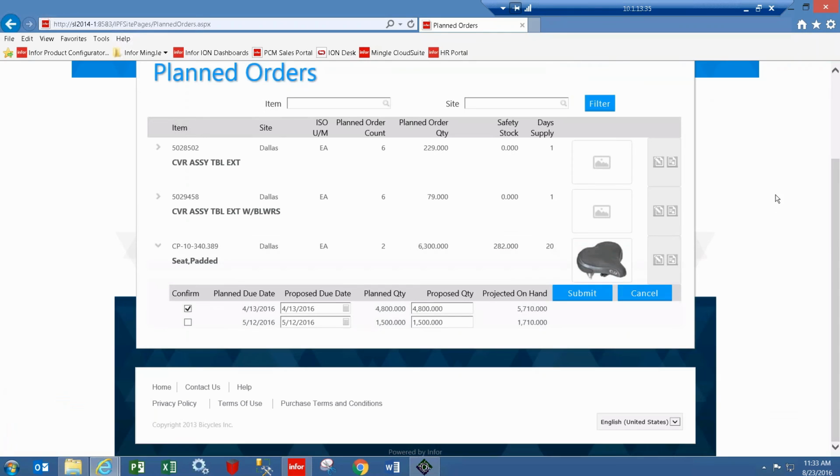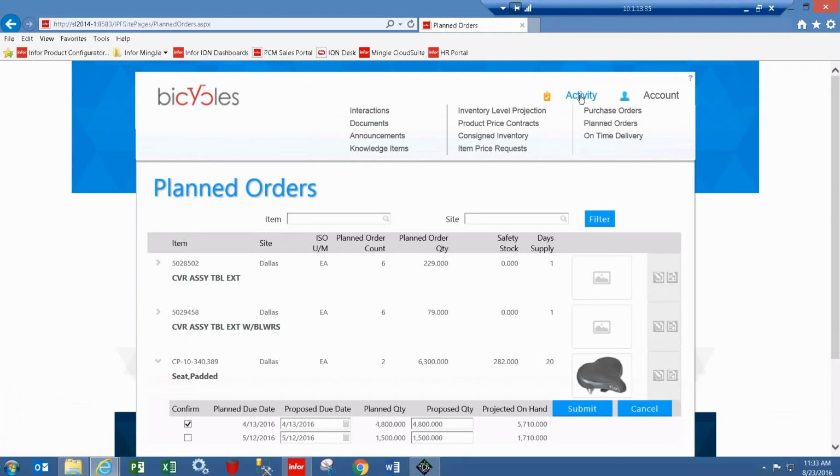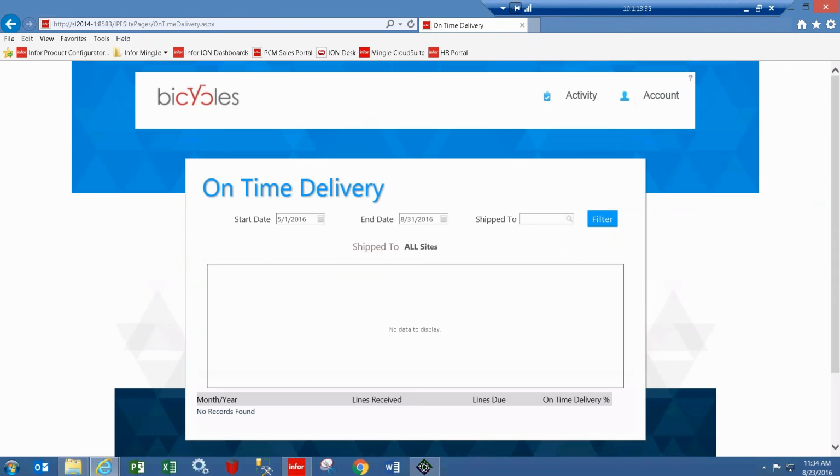Okay, if I come back, let's look at a couple other things briefly. I can do things like on-time delivery. I don't have a whole lot of data here, but what this is designed to do is display for a vendor an on-time delivery snapshot of data. So that can be handy.